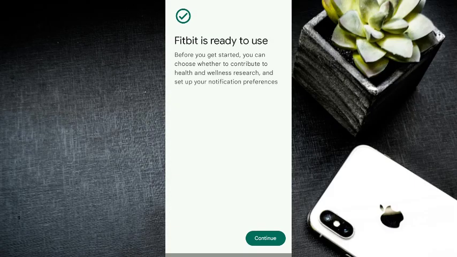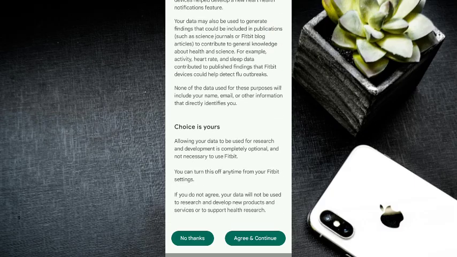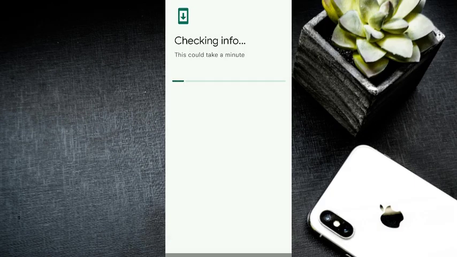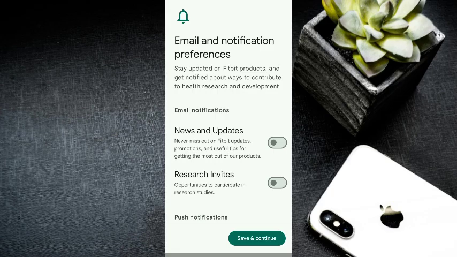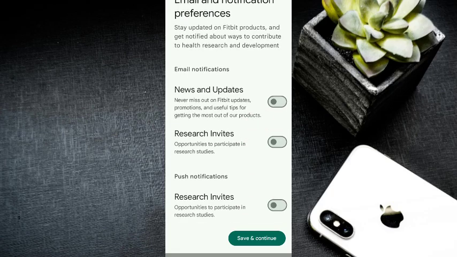Then it's ready to use. So click on continue, read, agree, or you can say no thanks. Do you want email notification preference? I say I don't want them. So save and continue.